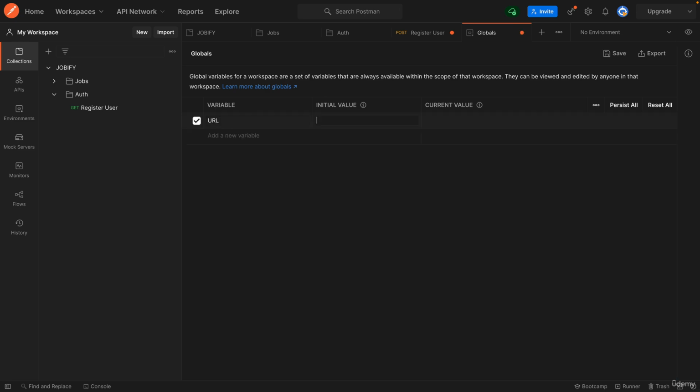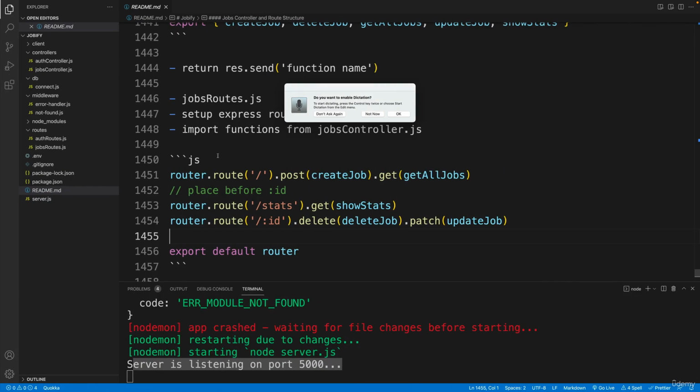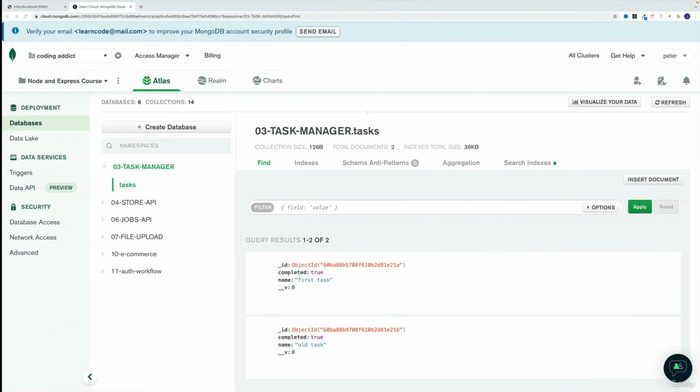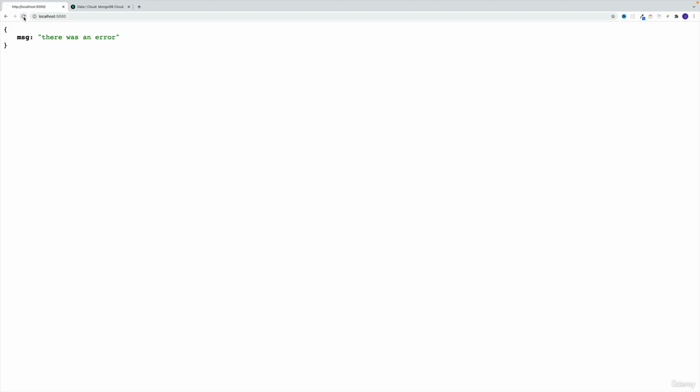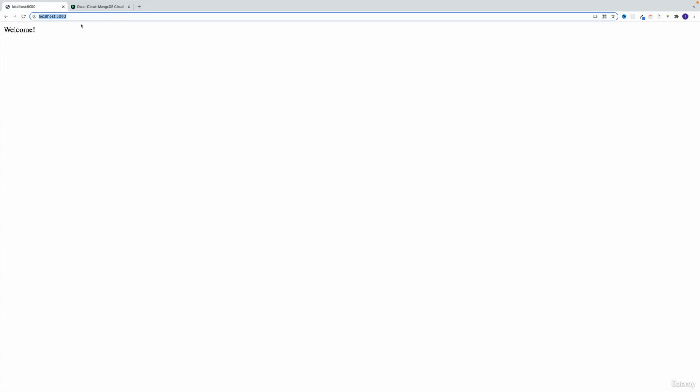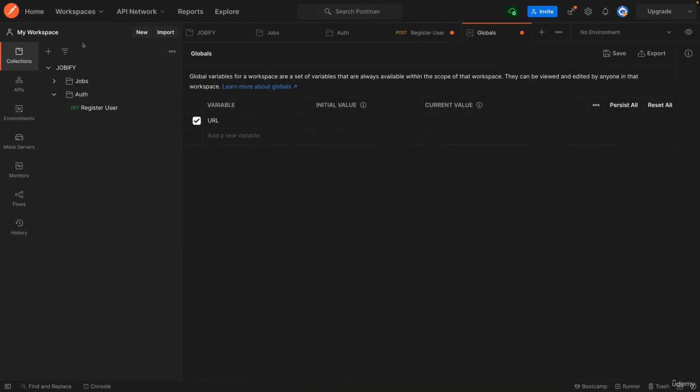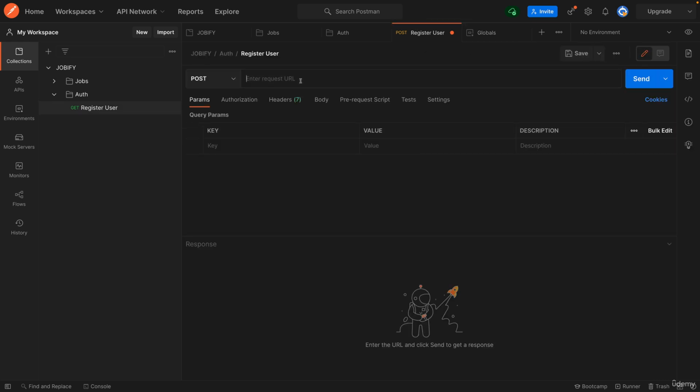And I'm going to go with URL, and then the initial value is going to be the following, where I'm going to navigate to my localhost 5000. I should see the welcome. I do. So that's an awesome start. And then let's copy and paste. And like I said, we're going to go with API and then version 1. And then we'll go with /auth /jobs. And hopefully you get the gist. I'll save this one. Then back in the register user, I have the POST request, which is awesome.